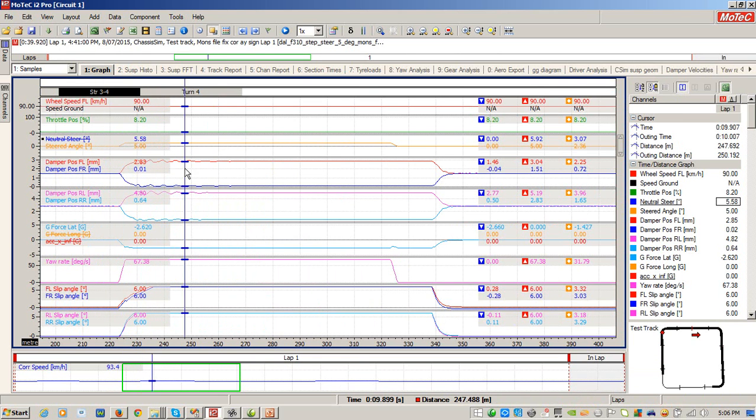We can see what the dampers have done. We can see what the lateral G has done. And in this particular data viewer, I've got positive G being negative, and I've got positive steer being positive for a right-hand turn. So you can see what your yaw rate is doing. You can also see what your slip angle is doing. So here we've actually got a car that's a little bit oversteery.